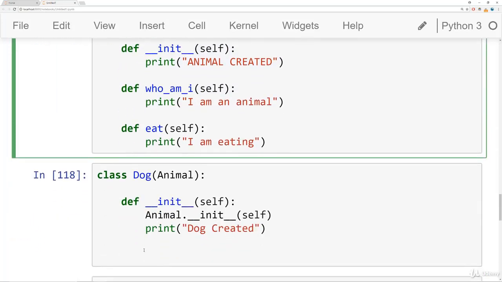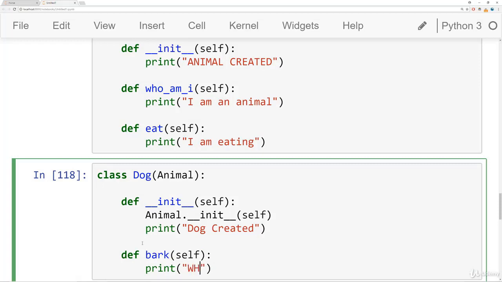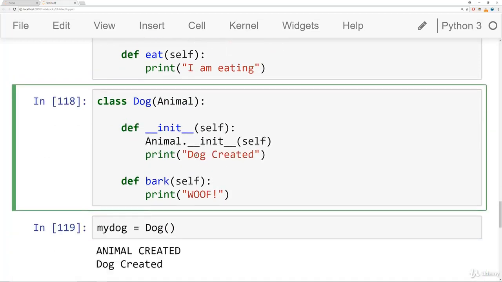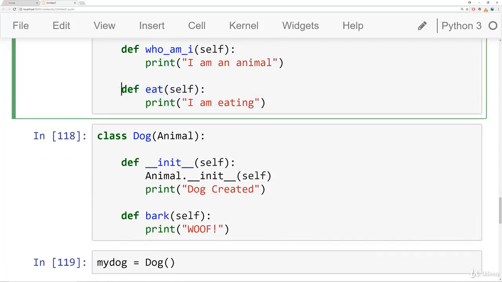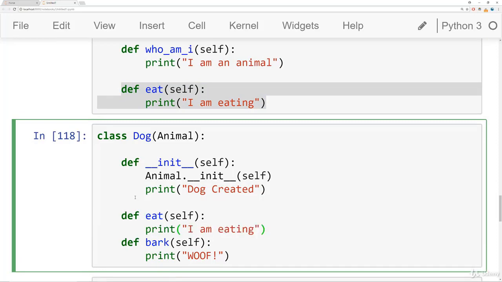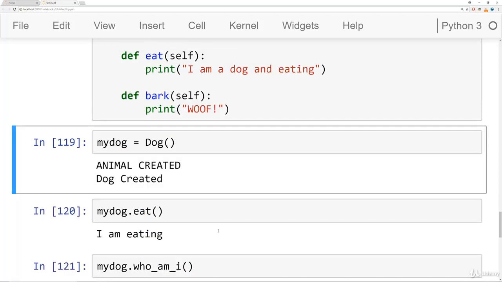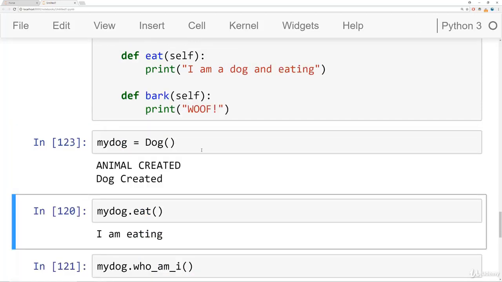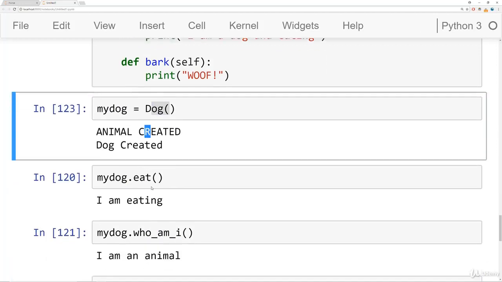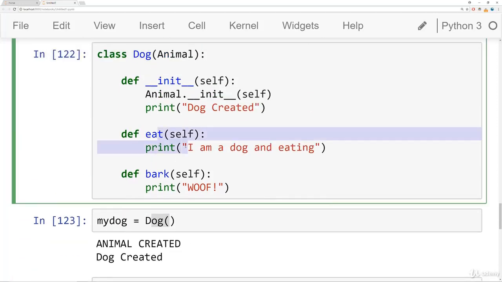You're also able to add on methods. So, we're going to say def bark self, and then print out woof, so we can add methods and we can overwrite. So let me copy this eat method here and paste it in. And now I'm going to say I am a dog and eating. So I run this again. I recreate the instance of my dog here, animal created, dog created. And now if I call eat, it says I am a dog and eating because I overwrote the original method.